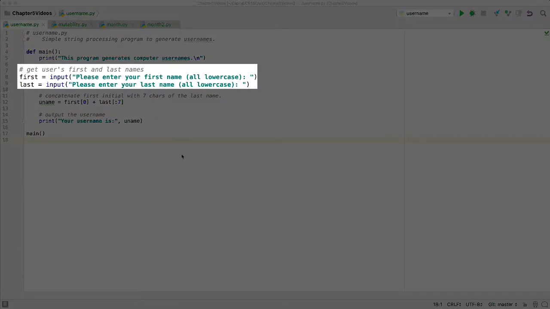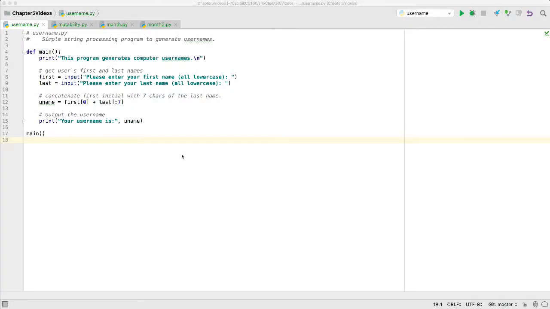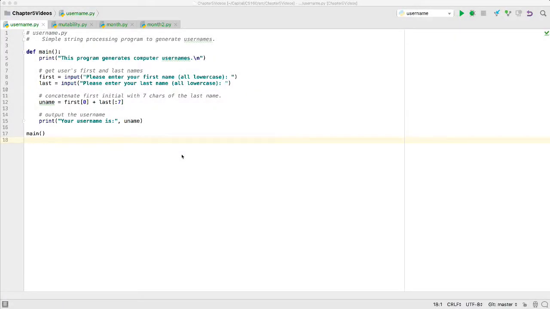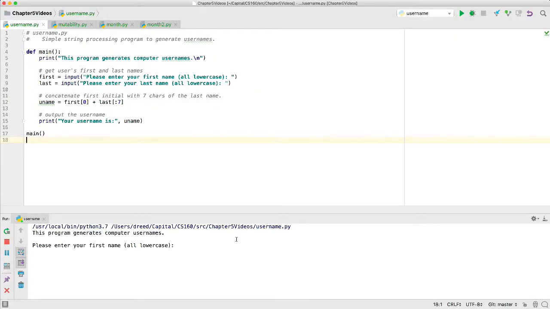First, we ask them to enter their first and last name. Since we are not entering numbers, we do not use a val or int or float. We use input and store the result, which is a string. We use indexing to get the first letter of their first name, and slicing to get up to 7 letters of their last name. Let's run it and I'll enter my name by following the instructions to enter it all lowercase.